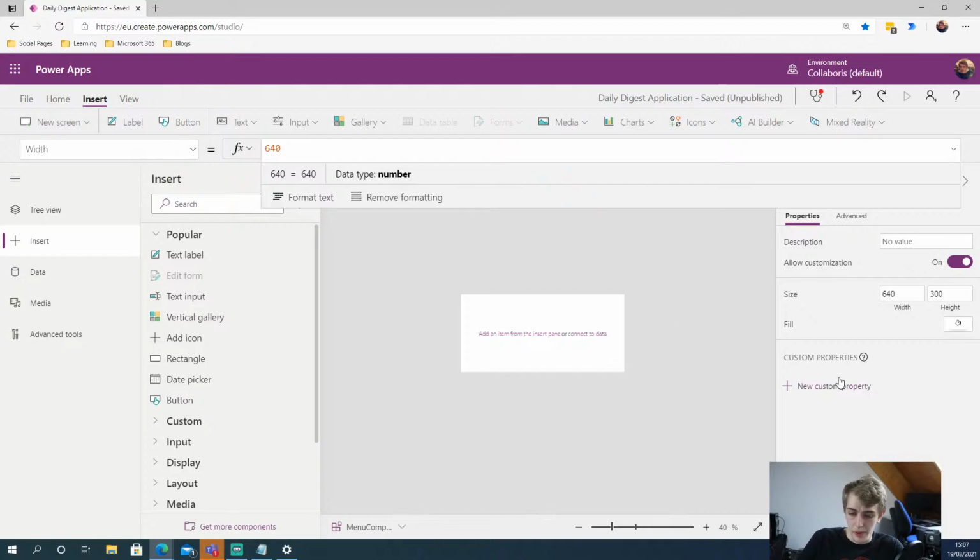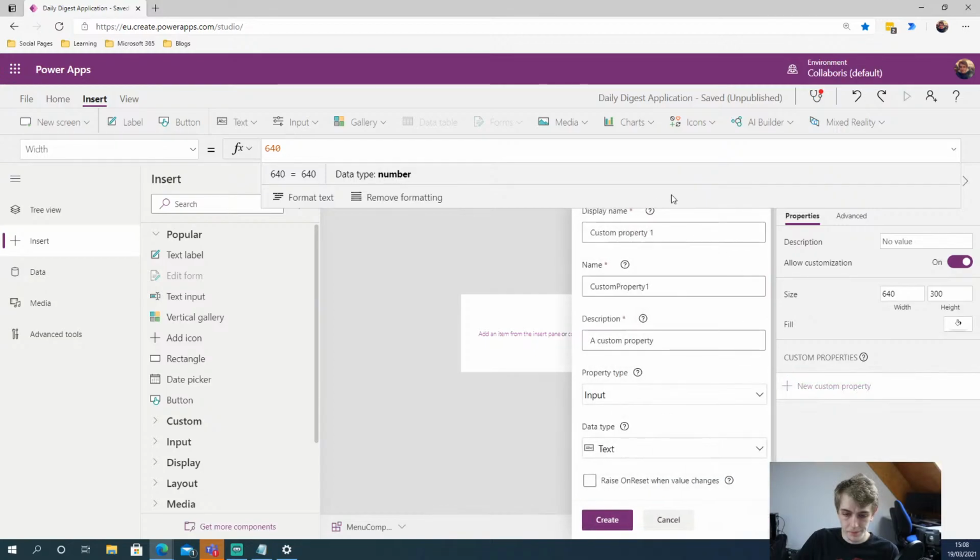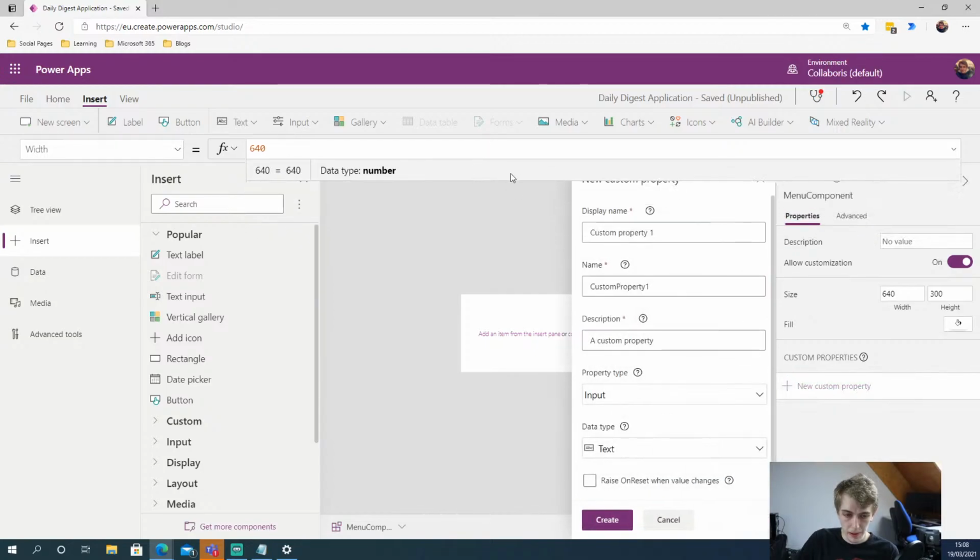So when we create a new component, we get these custom properties which appear on the properties panel on the right. And this is where we can define our input properties and our output properties. So what we'll do is we'll create a new custom property. I'm just going to drag this up and out of the way. There we go. And for our input name, our display name, I'm just going to call this menu items.